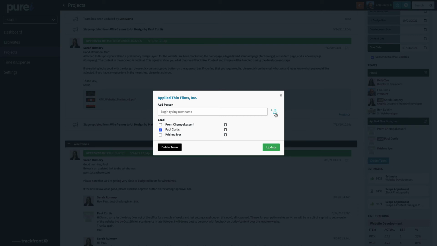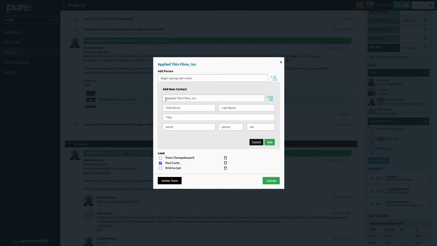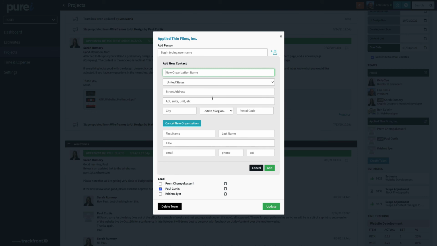Now, one of the nice things too is, let's say this is a brand new person that you want to add to one of the teams. You can click on this icon right here and add them to the existing organization, or if they're in a brand new organization that doesn't exist in Trackfront, you can click on New Organization, and this will automatically add a new organization and a new contact that's associated with this organization, and you would hit Add, and then they would be added to this team as well as added to your contacts and organizations database in Trackfront.